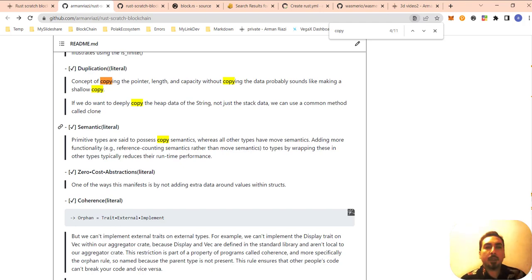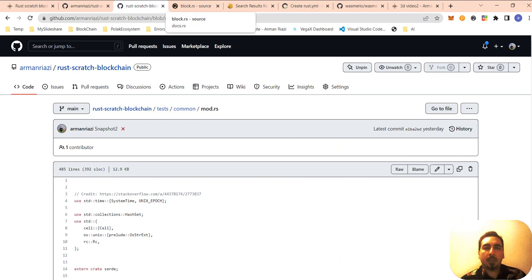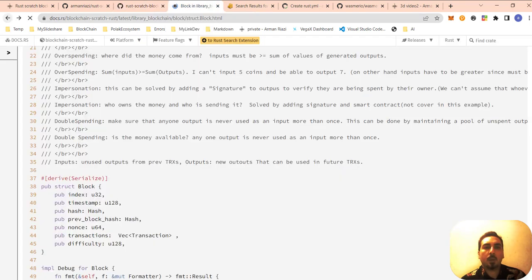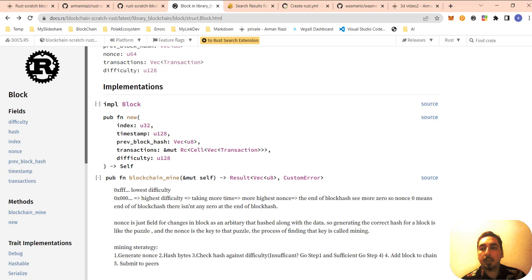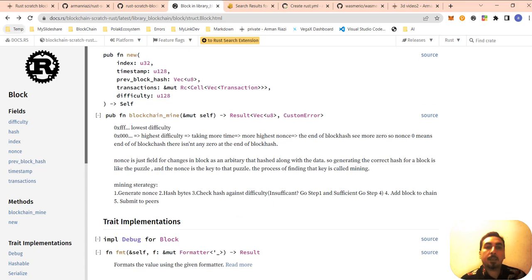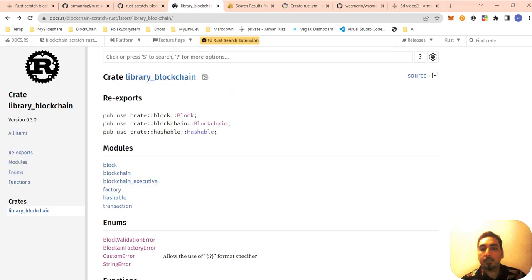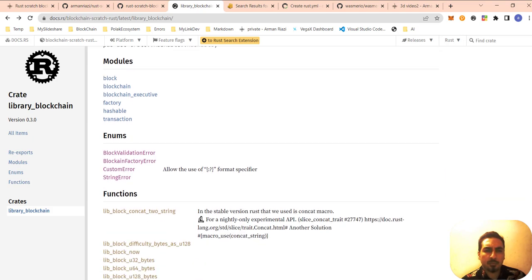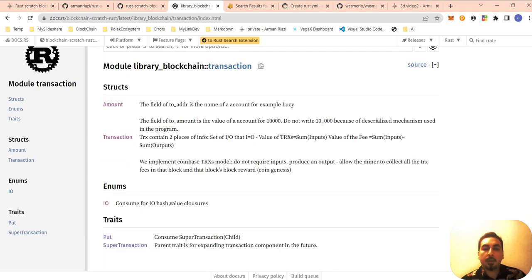Okay, we don't have enough time. Let me go back to the documentation, and we need to overview some important methods, and after this section, we're going to jump right into the JSON deserialize.